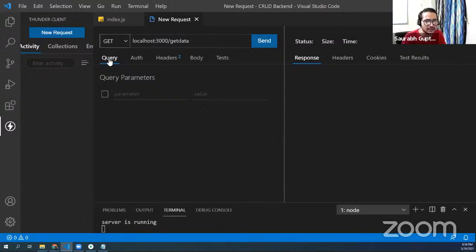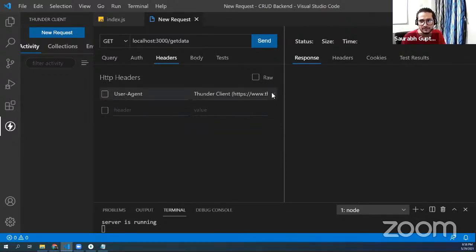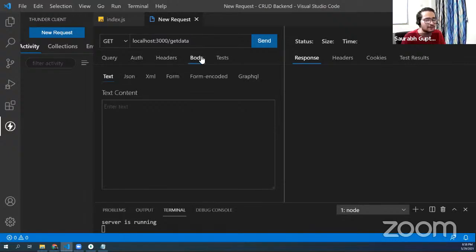Okay. Are you also sending any query parameters? No. Are you sending any authentication parameters? No. Are you sending any headers? Yes, whatever is by default. But I think you can also remove it. It's not needed actually. You can remove it. Okay. Are you sending any data?